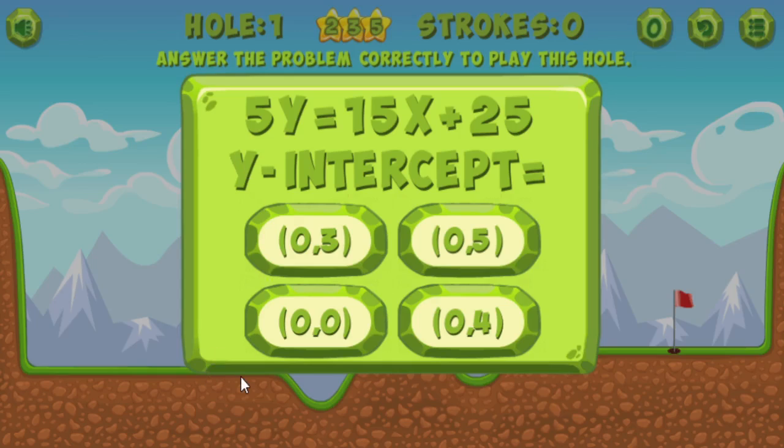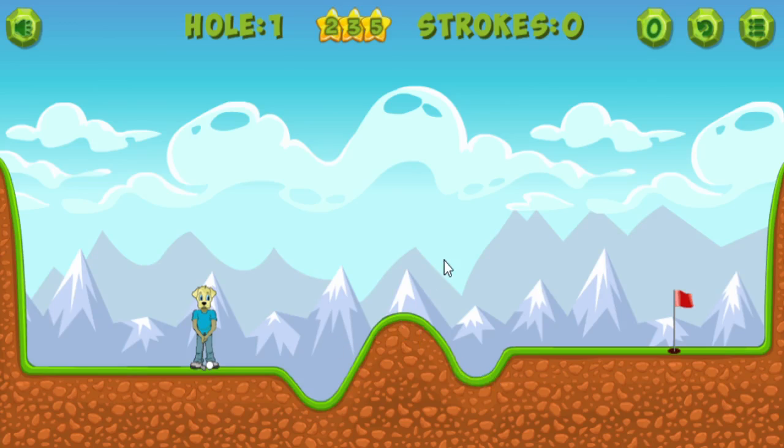Now, before we can play the hole, it says answer the problem correctly to play this hole. It says 5y equals 15x plus 25. The y-intercept of this linear equation is, okay, let's see. x would be 0, so y is going to be 5. So (0, 5), this should be it. Once I click that, then I can play the game.